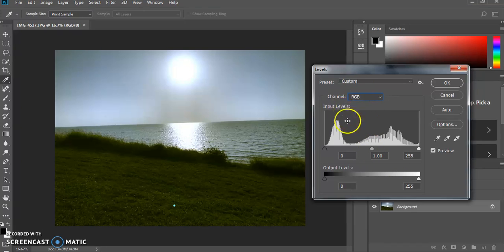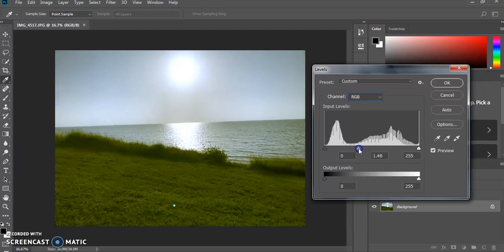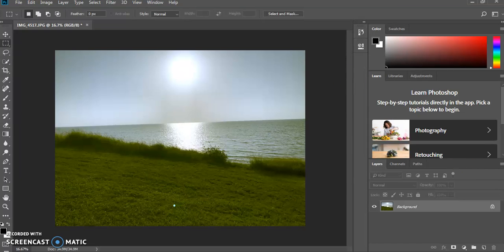Okay. Now in the RGB channel, what we usually like to do is look at the center slider, not mess with the top or the bottom sliders, just the center slider. You can see how I can brighten it up, right? And it brightens the whole foreground of the picture up. Okay, and then I can click OK.